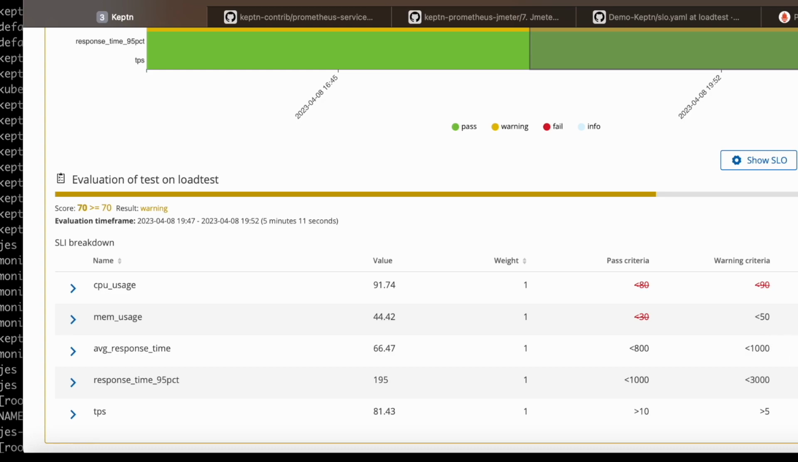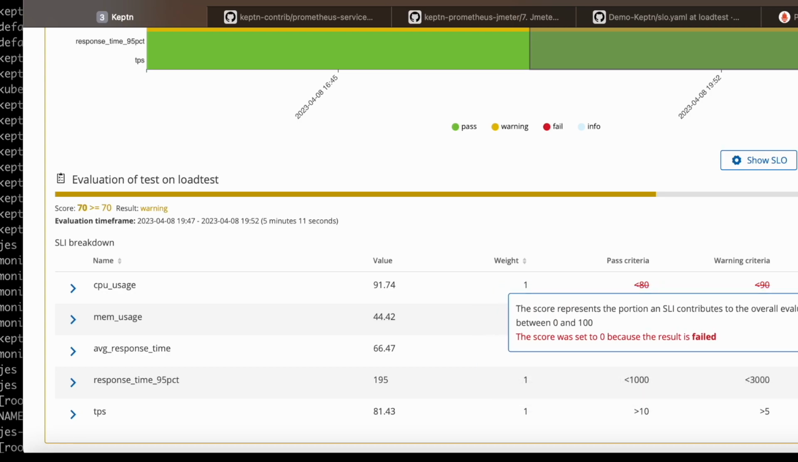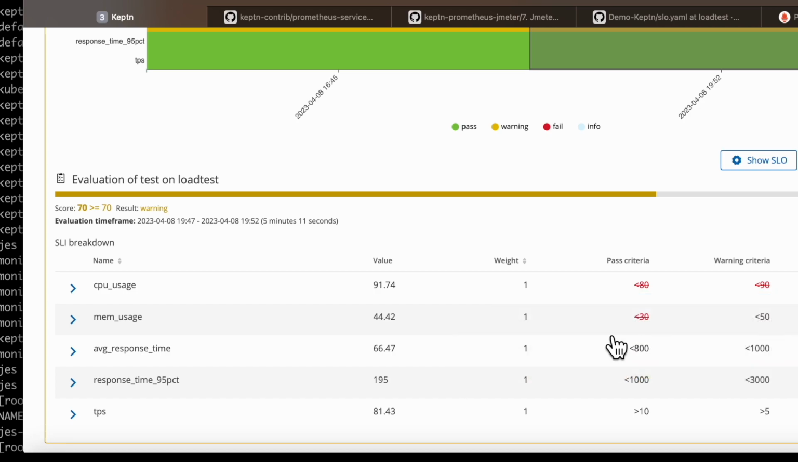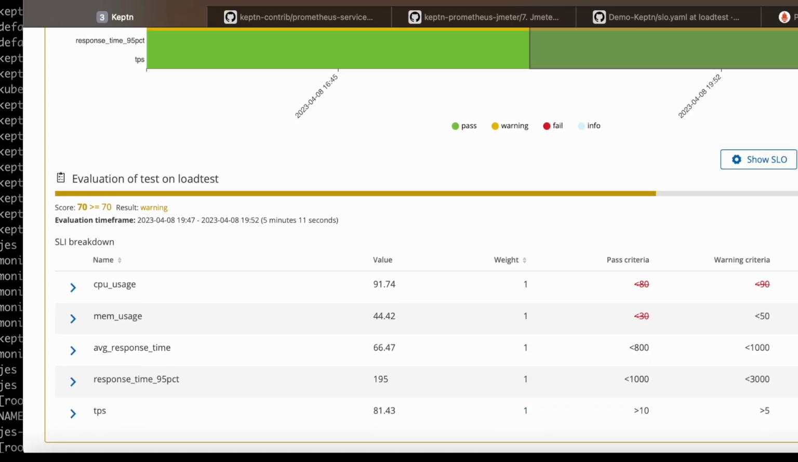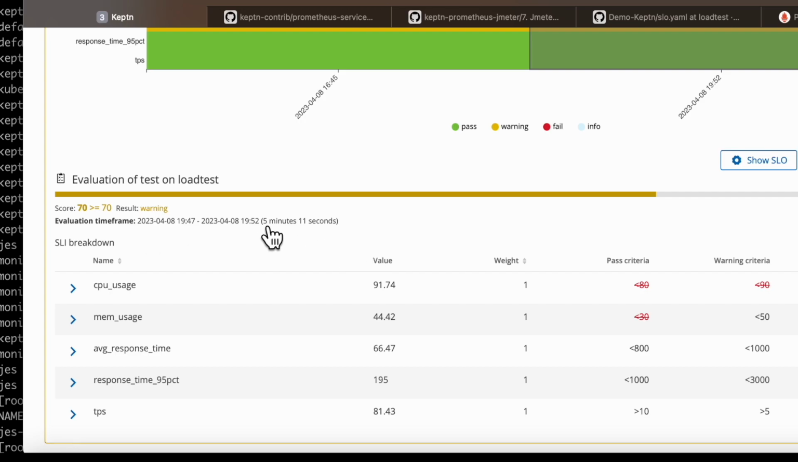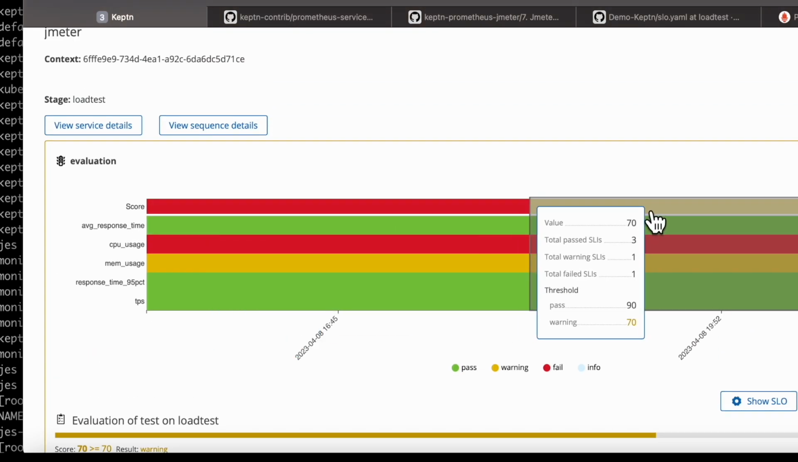Because each one has a weightage of 1 and there are a total of 5 criteria, each one gets 20 points. Because this is failed, it got 0 score here. Because memory usage is 44, which is between the pass and the warning range, it got a score of 10. Average response time is fine, 95th percentile response time is fine, TPS is also fine. So the total score I got is exactly 70. That's why you see the yellow color.